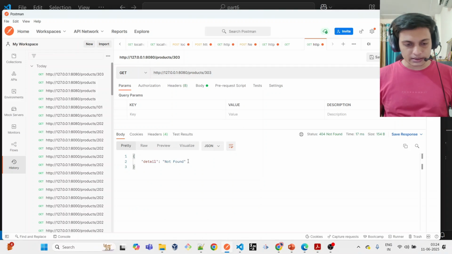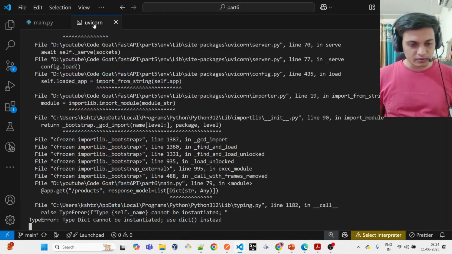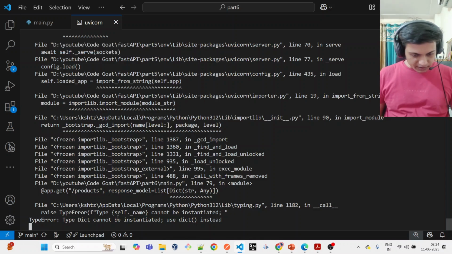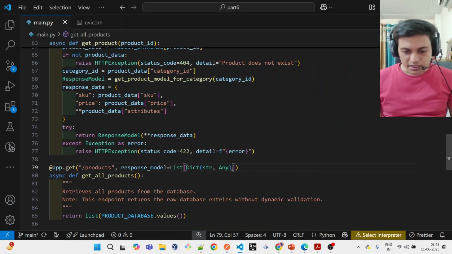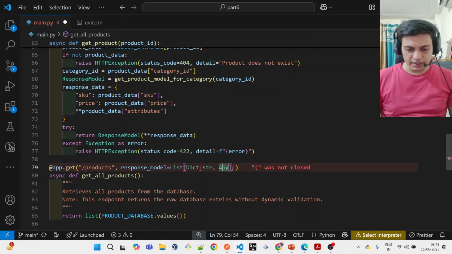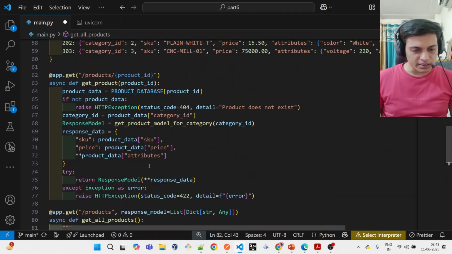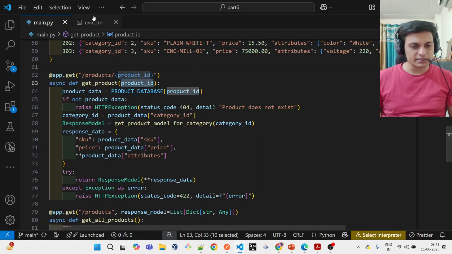Okay, I got this "details not found." Why so? "Typed cannot be instantiated. Use dict instead." Type error. "Self.name cannot be initiated." Okay, I made a mistake in this dict. It should be with the square brackets, and let's check for other mistakes as well. This product ID. Okay, let's check after saving this.